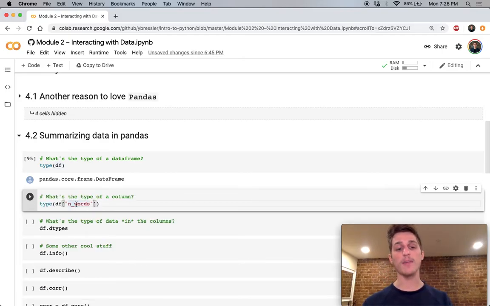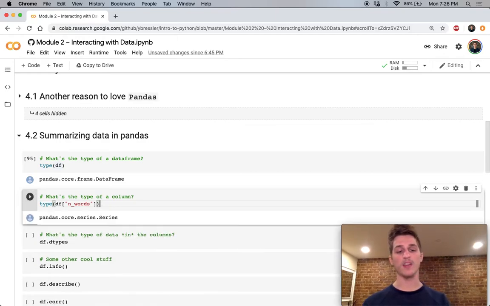So what type is a column? Is it going to be a data frame? It's not. It's going to be a series, which is, and I'm not going to get into exactly what it is, but think of it as a column. It serves the same purpose. But it has a specific name and a very specific function.